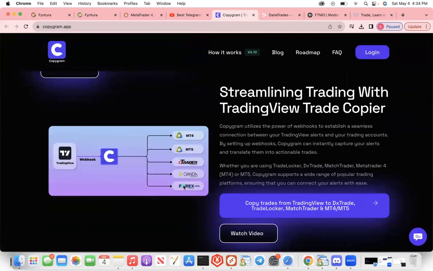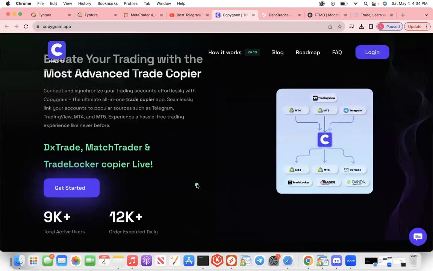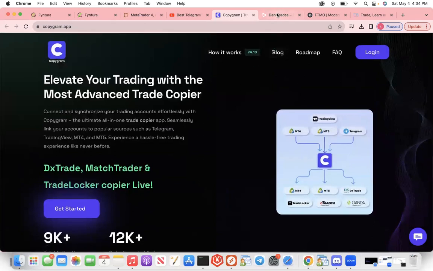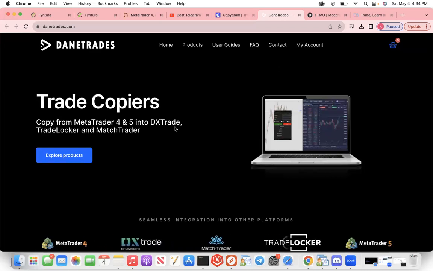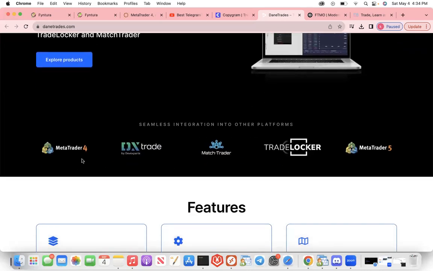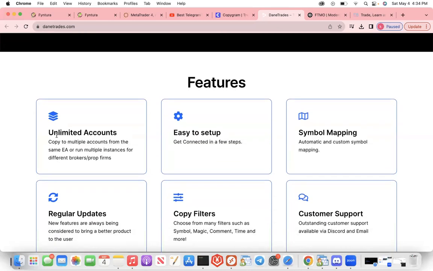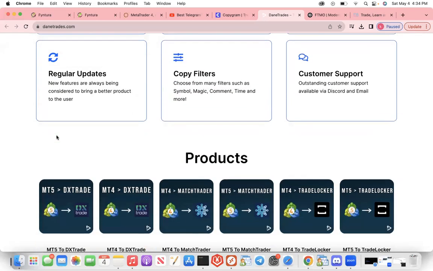So if you wanted to even take our indicators and copy them over to any of the brokers, you can use our indicators and copy them over. So this is just a really cool platform. I hear great things about it. And then another trade copier that has YouTube videos set up as well is this platform. I think it's called DXTrade, and they copy over to DXTrade, Matchtrader, Tradelocker, and Metatrader 5, and from Metatrader 4 or 2 other Metatrader 4 accounts.